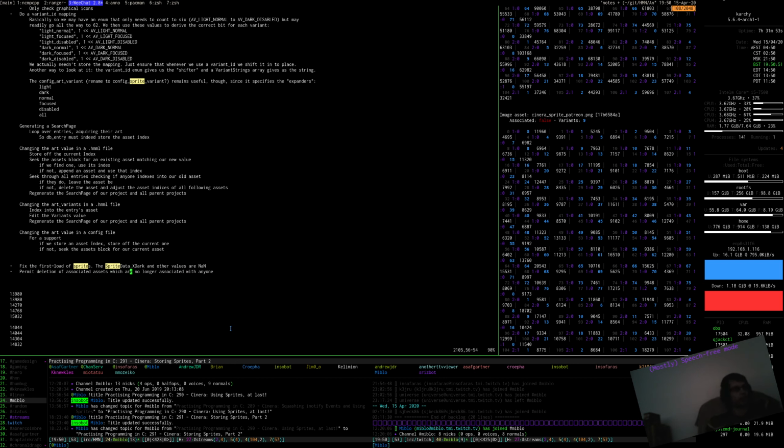Okay, so permit deletion of associated assets no longer associated. So basically, all that means is, in the same way that we looped over all of the projects and their entries, offsetting the assets, we need to go over all of them, checking if the index matches the... what would it be? Well, yeah, I think it's when we initialize the project actually.